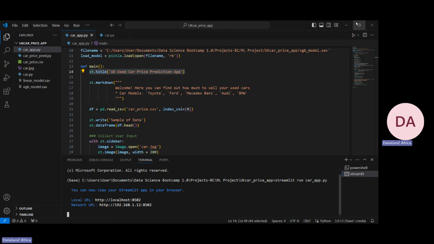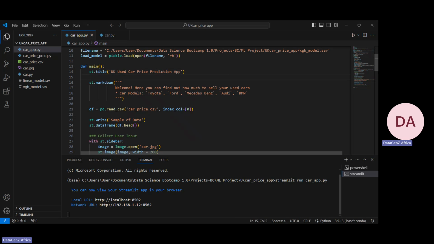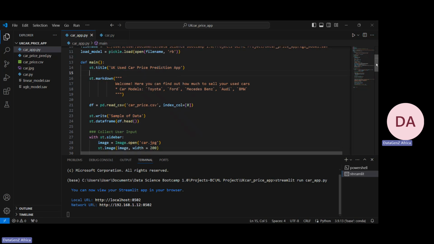All right, so we have the title, which we just saw in bold. I'm just going to explain how it came about. Then we have a markdown. When you do your markdown, you can choose your three quotes and then put all your messages inside. Welcome here. You can find out how much to sell your used cars, or anything you want to write inside your markdown. It can serve as a markdown interface.